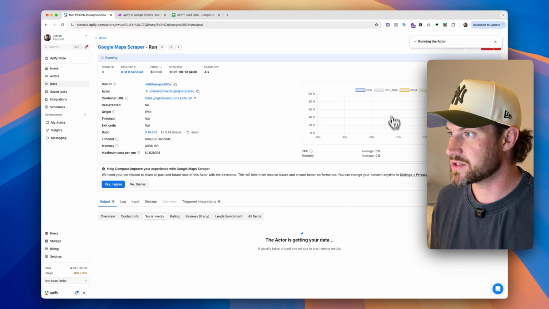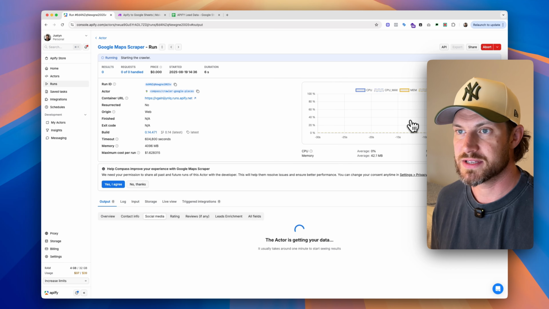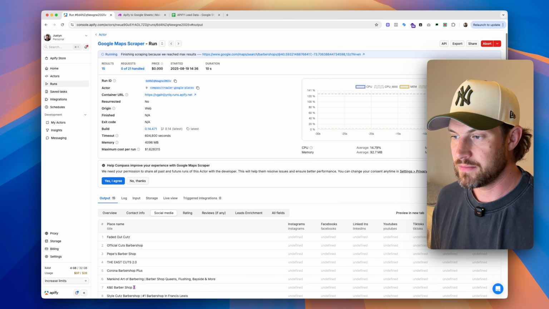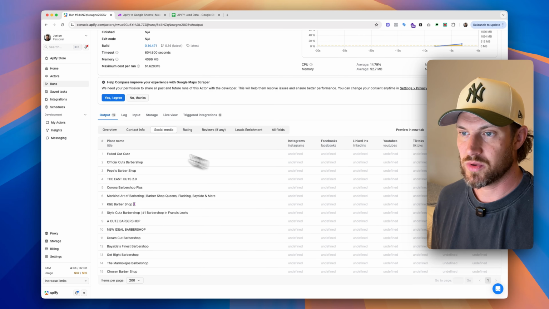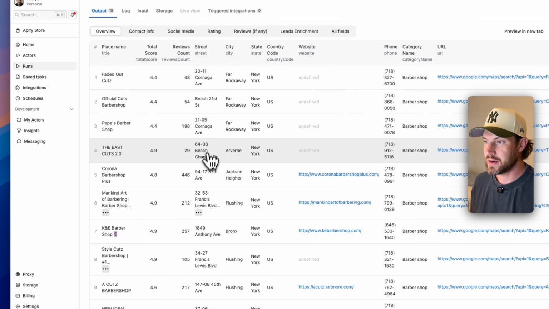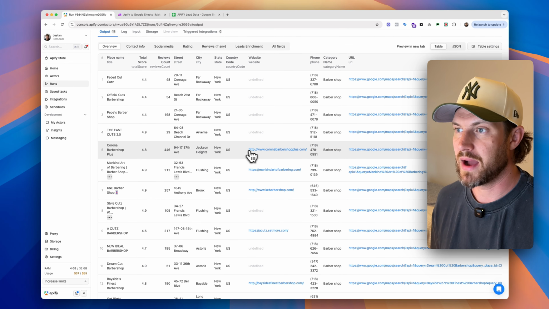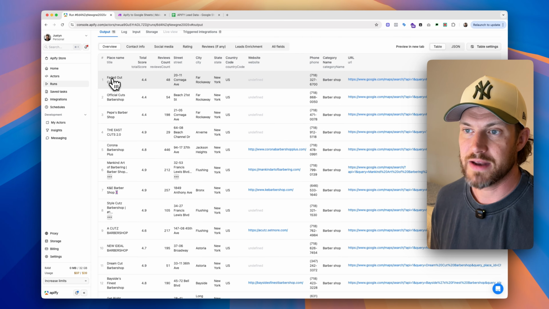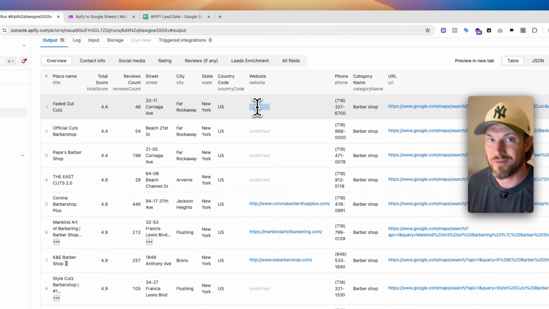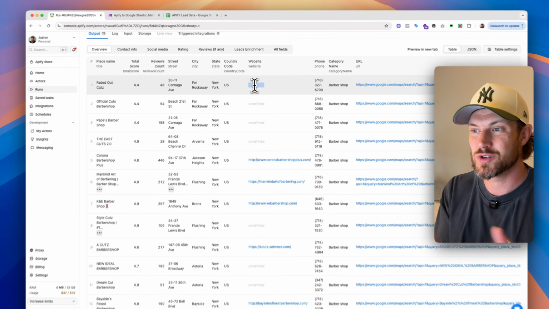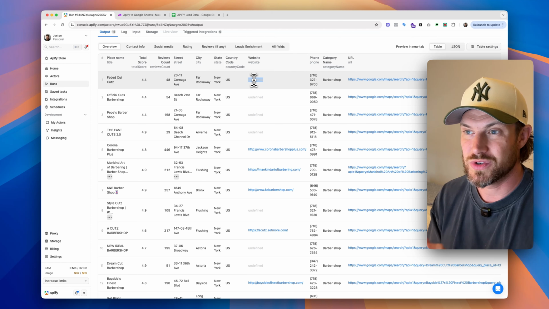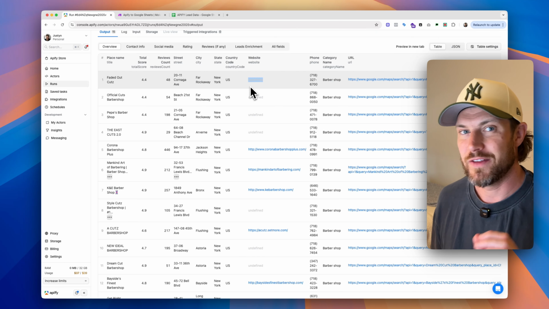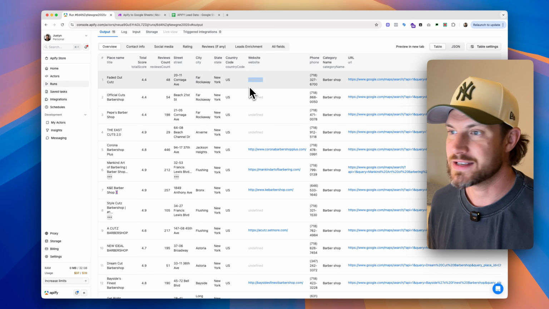So again, you're going to see that our server on the right-hand side is going to spin up inside of Apify, and it will then start to run, and you're going to see the information start to populate. Now you're going to see here, we do have some that come back with a website. Some of the reasons why this may not come back with a website, faded out cuts, for example, they may not have a website. So if you're selling website services, this would be a perfect opportunity for you to find the businesses on Google Maps that actually don't have a website, and then you can swoop in and offer that as a service.